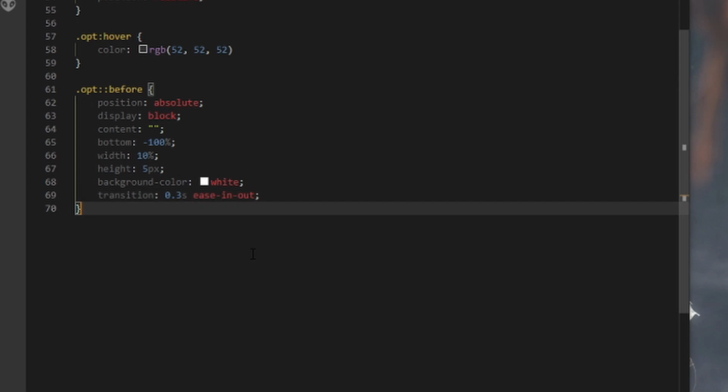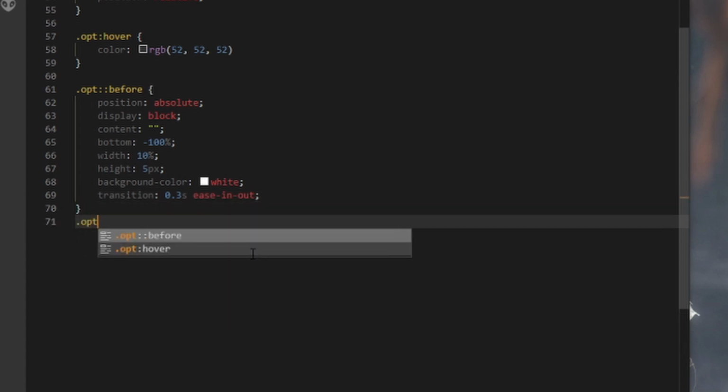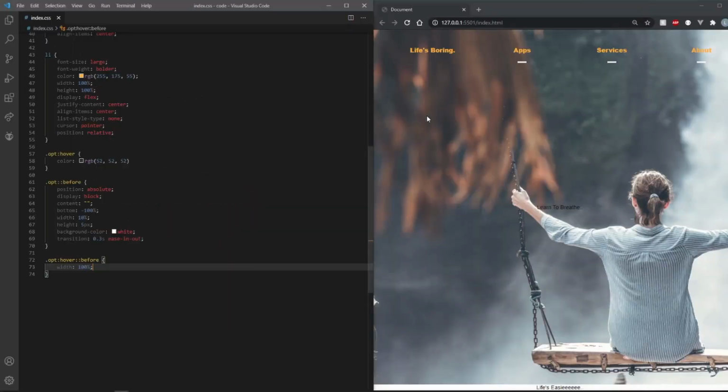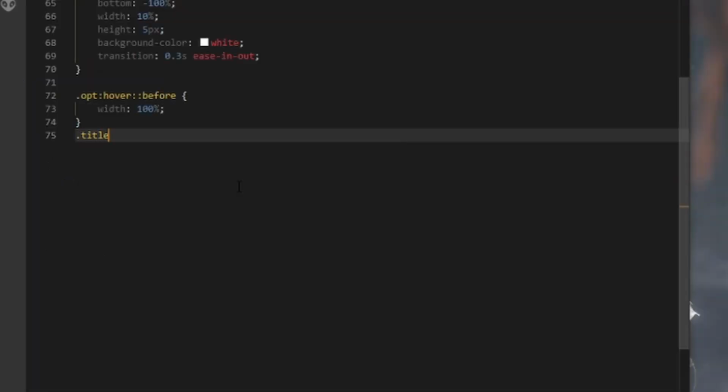Every time we hover onto opt, we want to select the before element and set its width to 100%. Let's try that out. And it's working the way we want. So let's move to the title.